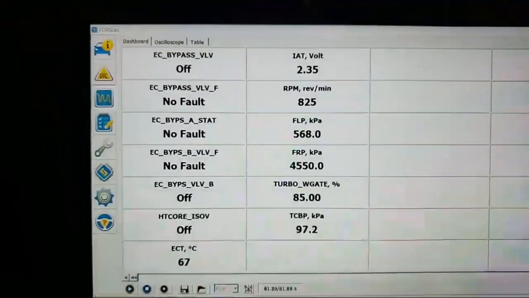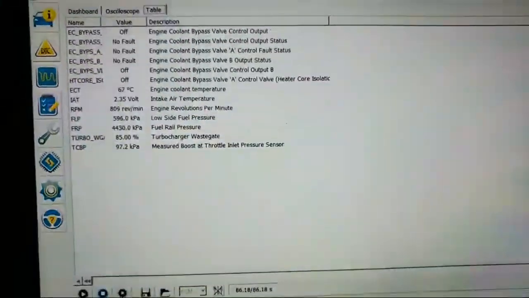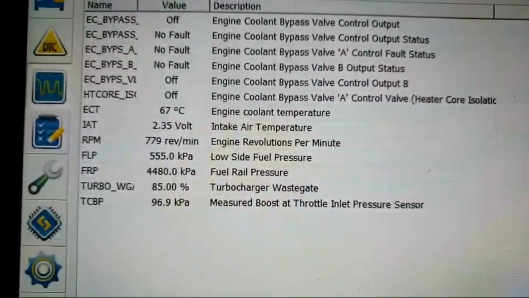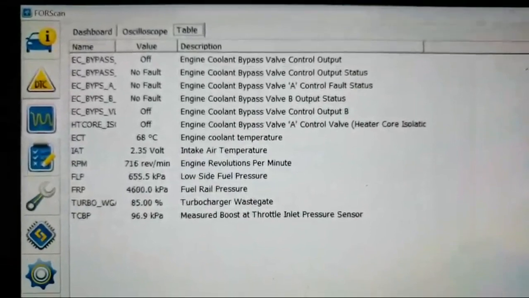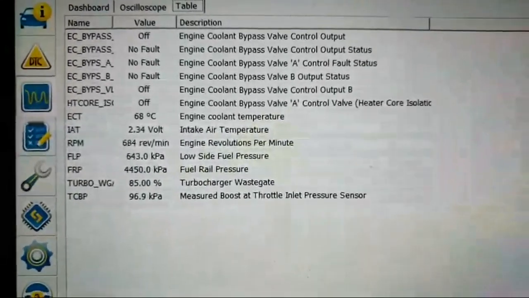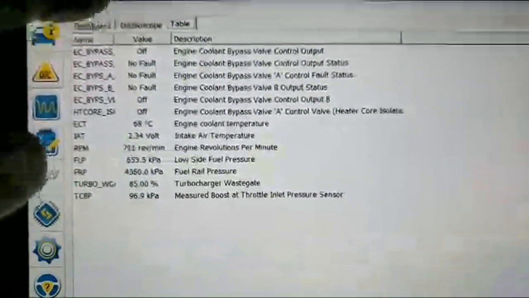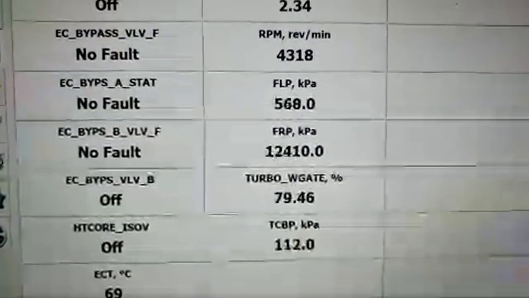Oh, shucks. Oscilloscope table. It's getting warm in here. This is another way to read it. 4,500 kPa, 652. What's that? What was 13,000 kPa, Jeff? Because that's what it jumps to, and I'm not even driving. 13,000.